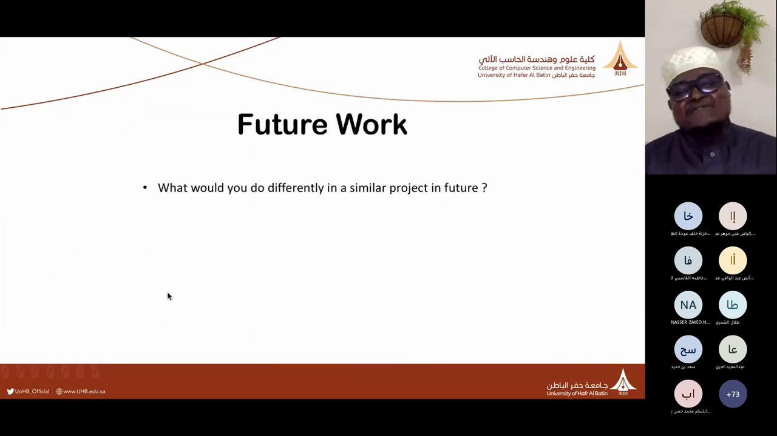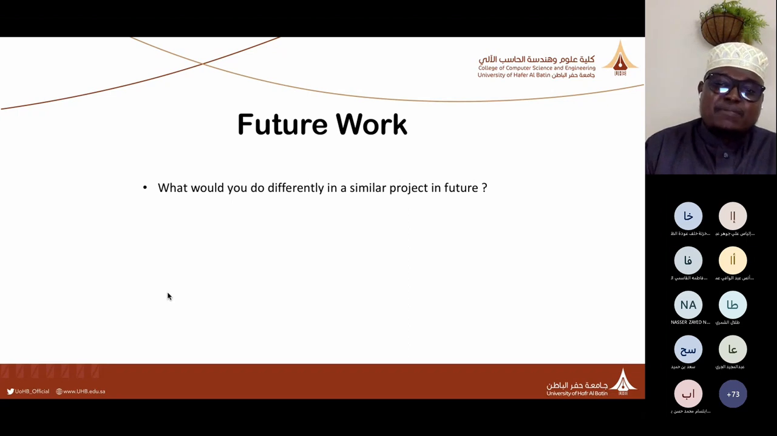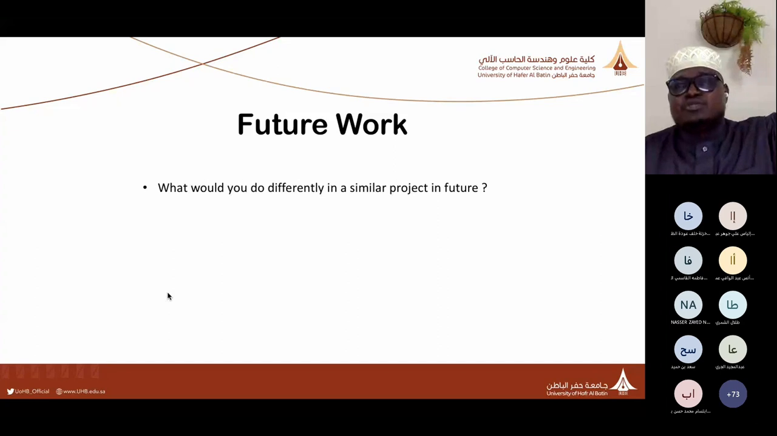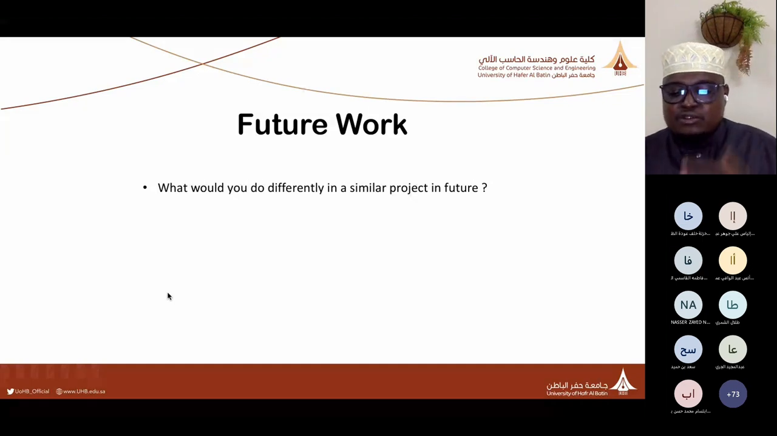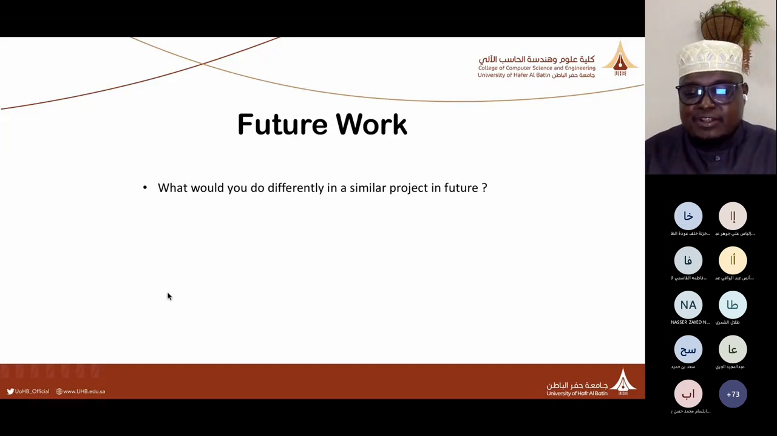So, then future works. In terms of future works, after your conclusion, what would you do differently in a similar project in future? So here you talk about limitations earlier, right? In the past two slides. Then you said, okay, we would try to improve upon A, B, C, D, which were the limitations highlighted earlier. And we are trying to use a genetic algorithm, for example, because genetic algorithms deal with mutations and also all sorts of things. Then you explain your reason and you close your work.